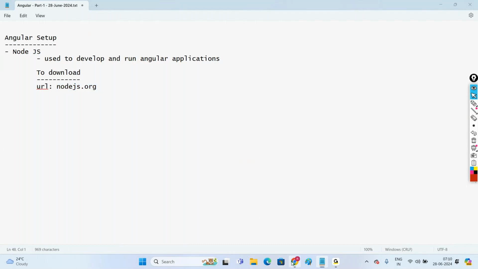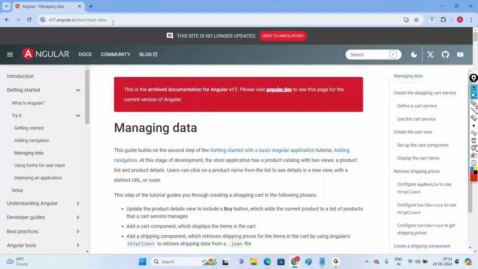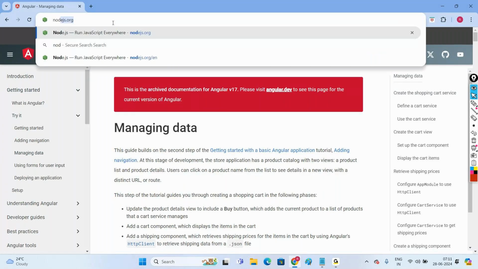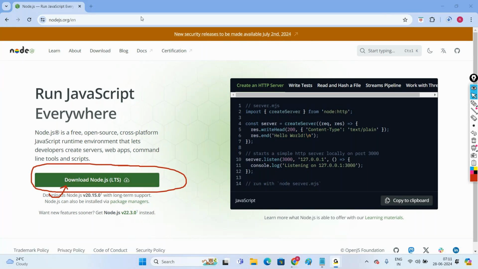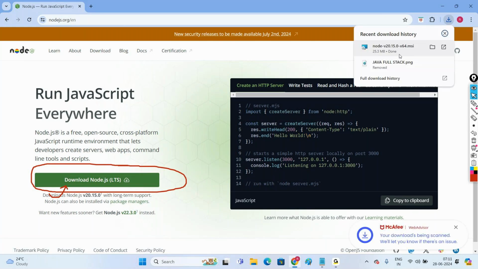Let me open nodejs.org. Here in this page, you can find the download button. When you click on this download, it's going to download the software. Then once the download is completed, we have to run this application. Run the application as usual. Just click next, finish. Then the installation will be successful. Okay, simple installation. Already I have done this part.